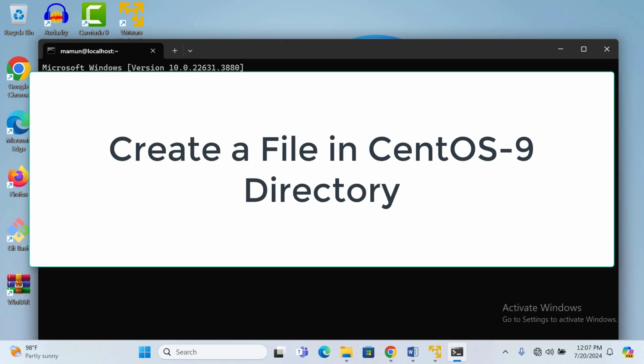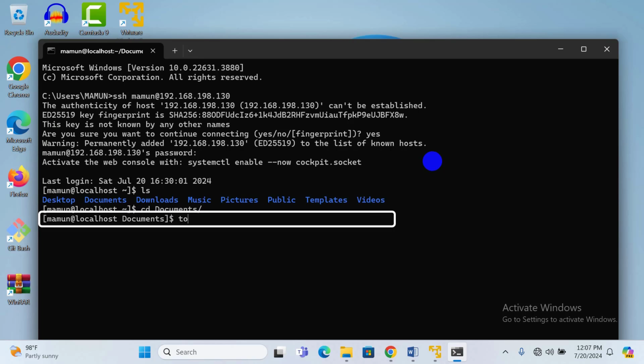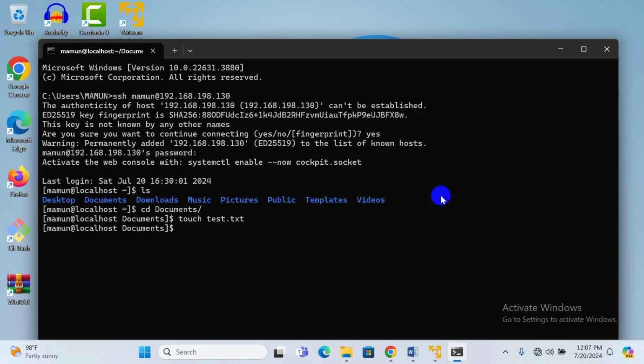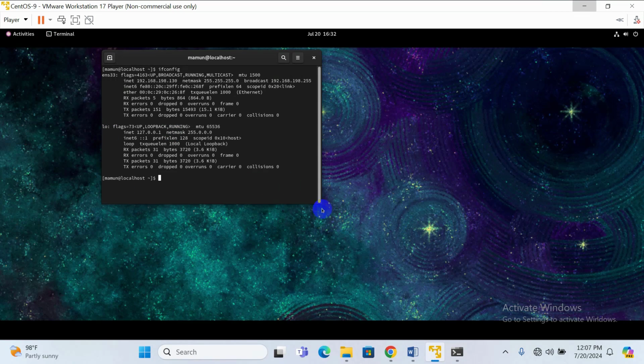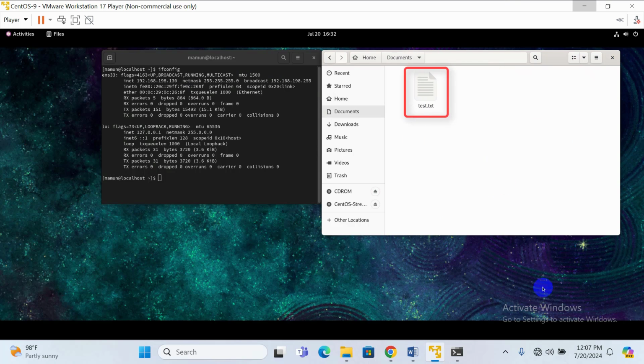Step 4. Create a file in CentOS 9 directory. For testing purposes, let's create a file named test.txt inside the Documents directory. Navigate to the Documents directory by typing cd documents. Then, create the file by typing touch test.txt. You can confirm the file's creation by typing ls to list the contents of the Documents directory.